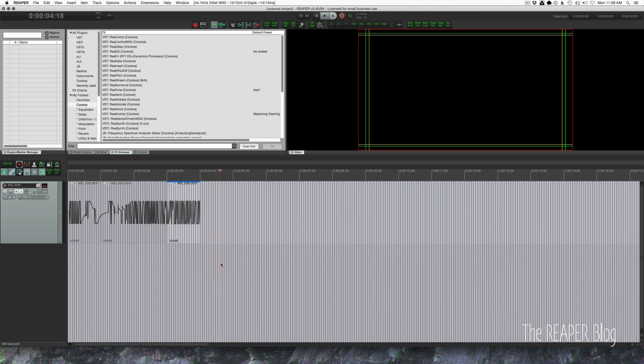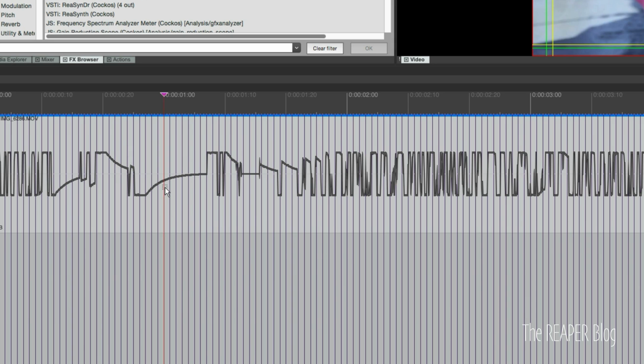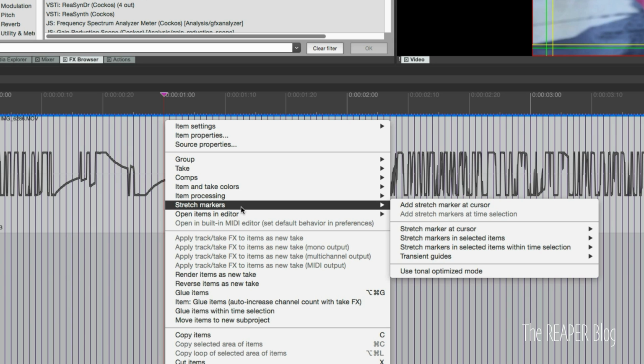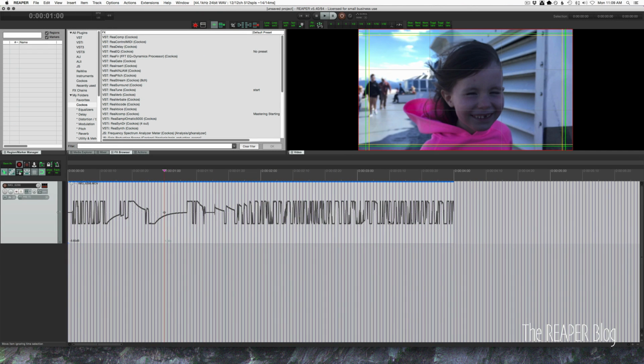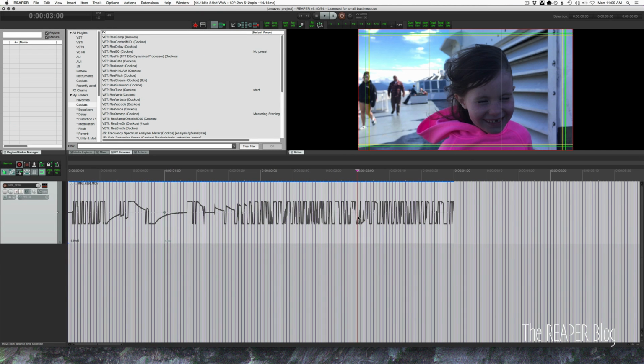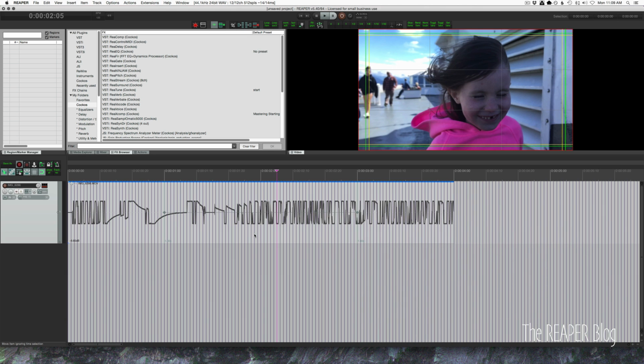Let's try it again, but this time using stretch markers. So I'm going to put in a stretch marker here. Let's right click, stretch markers, add stretch marker at cursor. So there's one there, and we want another one at 3 seconds. So stretch marker, add stretch marker. And there are shortcuts, of course, for this.